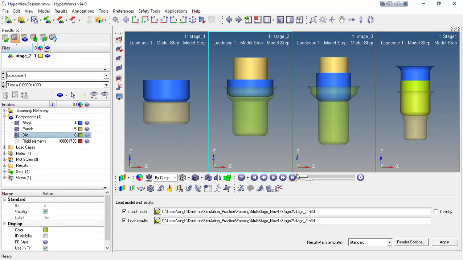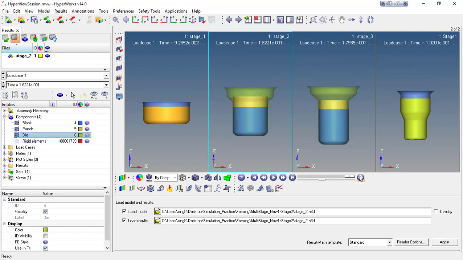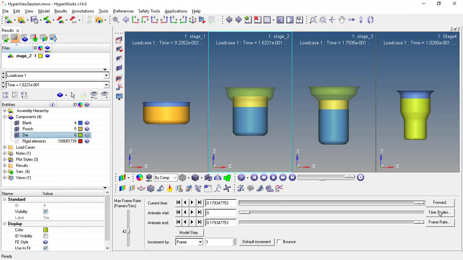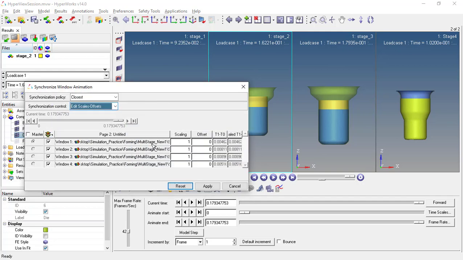If I go for simulate this, just click on the simulation button here. All 4 processes will be simulated at a time. Look, this is stage 1, stage 2, stage 3 and stage 4. If you want to simulate those in sequence, you have to go here in the settings and go for time scale options. In the time scale options, go for synchronization control, edit for scale and offset, and here you have editing options. Like I want to offset simulation 2, or window 2, with a time of 0.1.